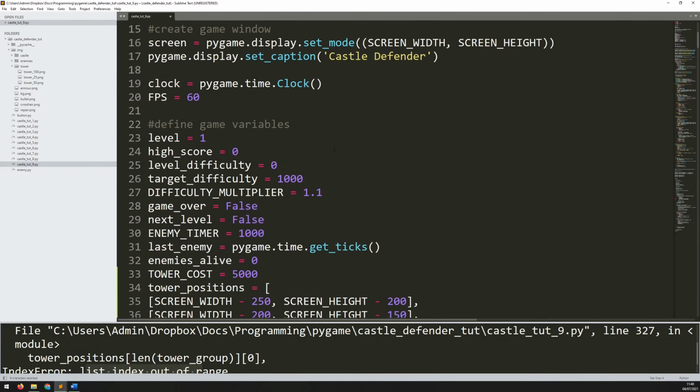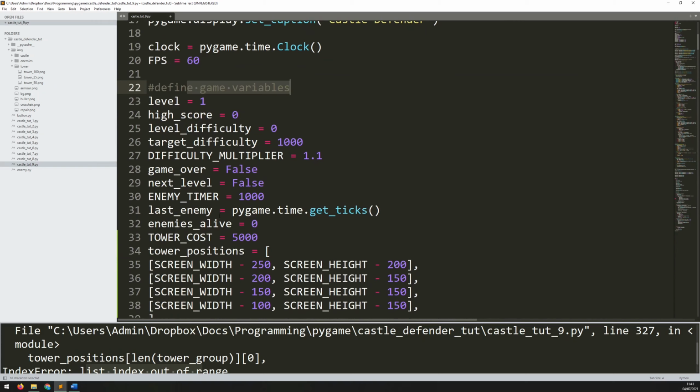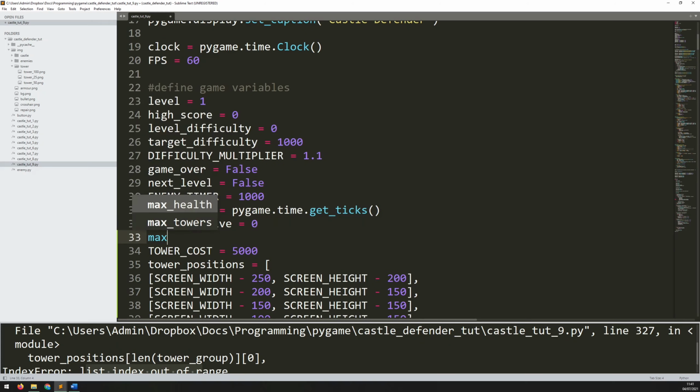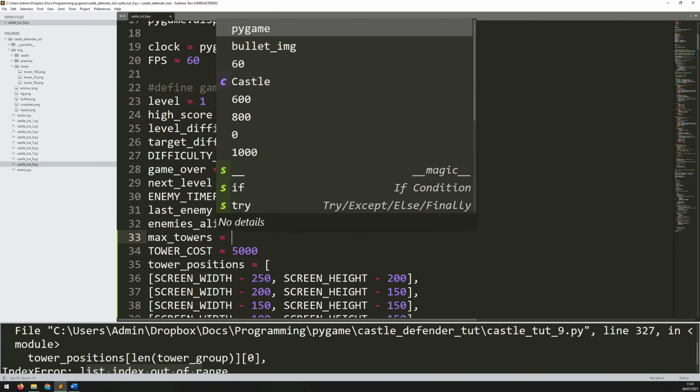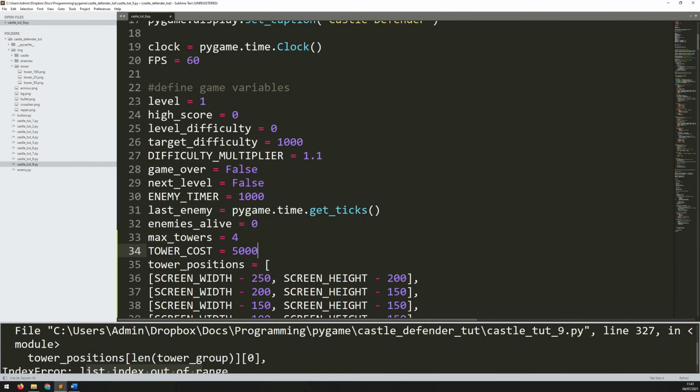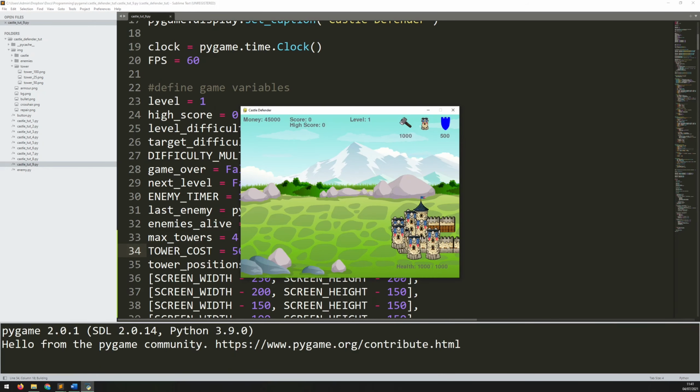I'll do it right at the top within this game variable section. Say max underscore towers equals 4. So now I can run this again and I can click this. So I've got my 4 towers. I can keep clicking, but I don't get any more towers. So that's limited now.